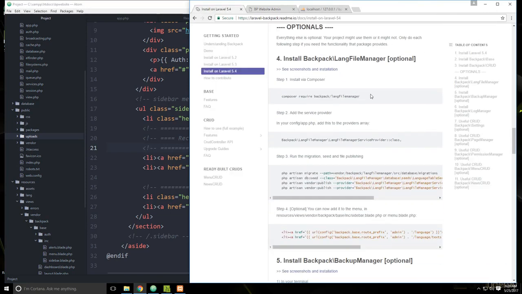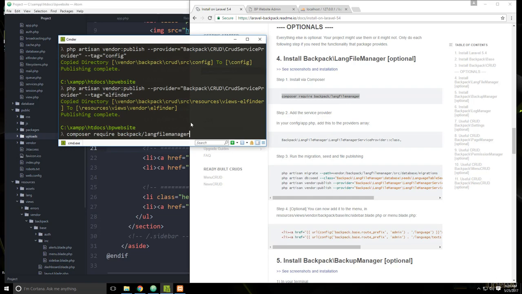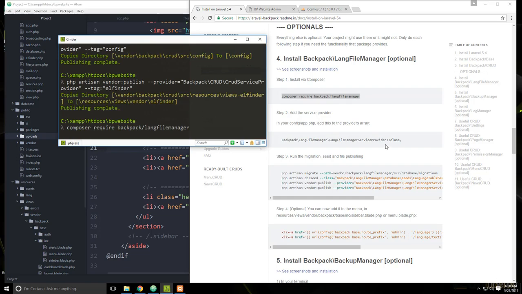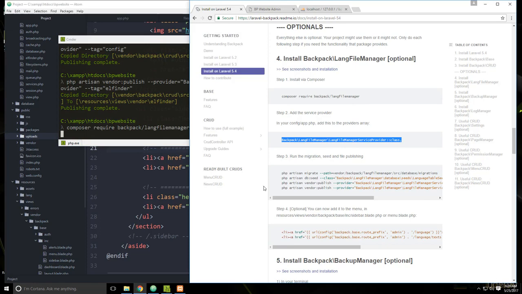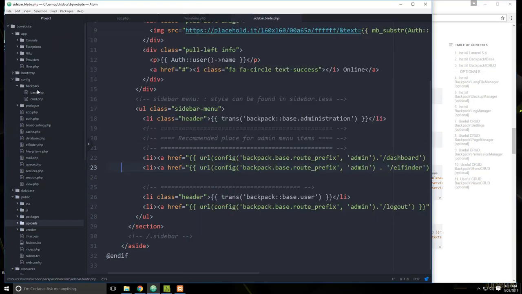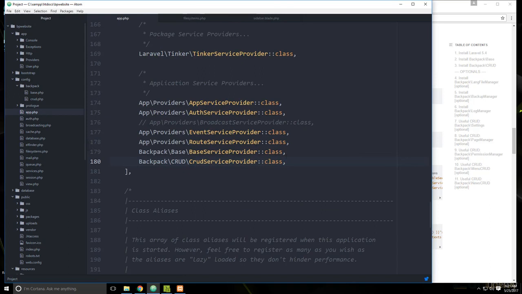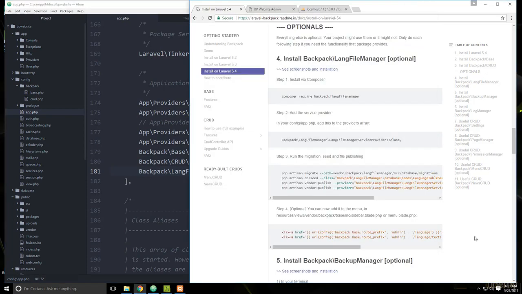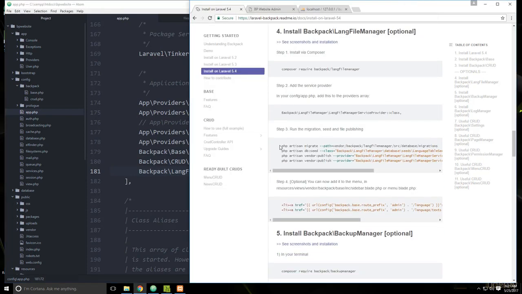And the next thing we can do, and this is optional, but I want to do it, we can install the language file manager. Alright, so we're just going to install it with Composer. And you can see Backpack has a lot of different packages that you can optionally add and remove. So let's go ahead and run that. And then of course we need to add the provider. Copy that, and we'll go into config app.php, and let's add that right here. Okay, save it. And then we need to run the migration here, and we're going to add some tags onto it. Let's copy that.